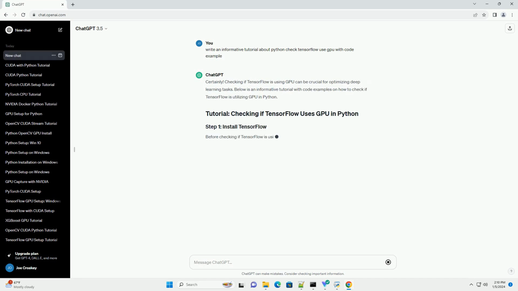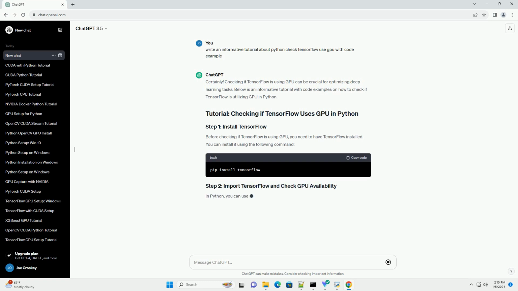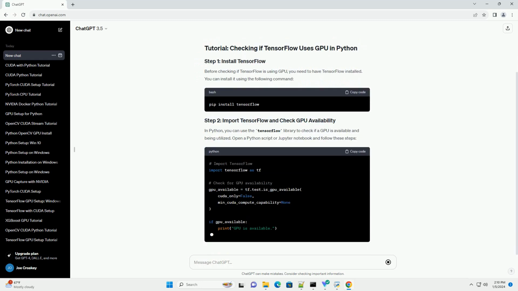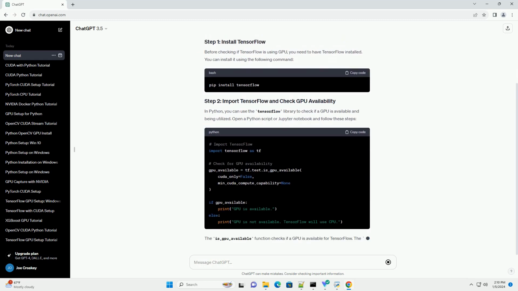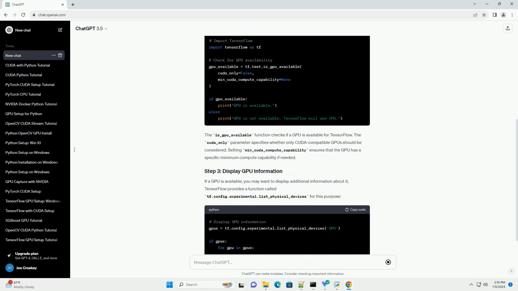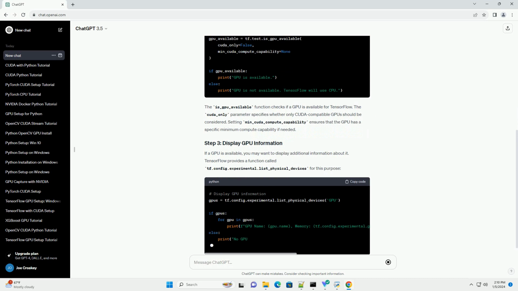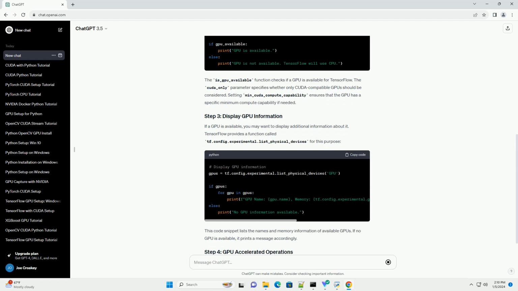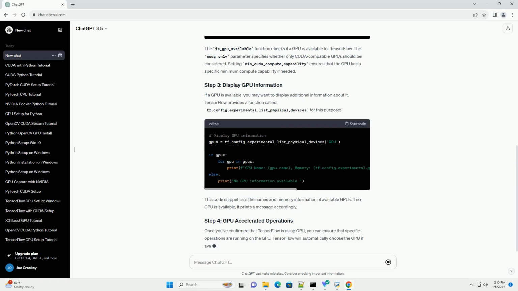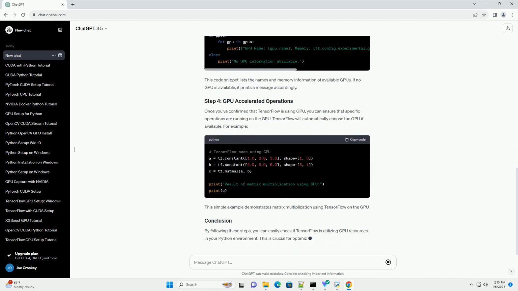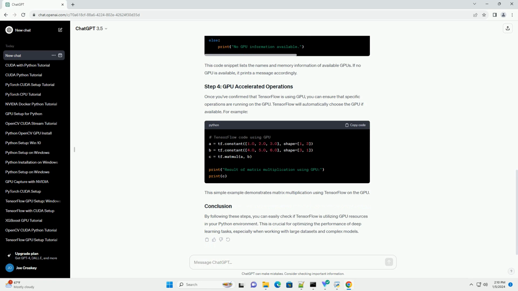Certainly. Checking if TensorFlow is using GPU can be crucial for optimizing deep learning tasks. Below is an informative tutorial with code examples on how to check if TensorFlow is utilizing GPU in Python. Before checking if TensorFlow is using GPU, you need to have TensorFlow installed. You can install it using the following command. In Python, you can use the TensorFlow library to check if a GPU is available and being utilized. Open a Python script or Jupyter notebook and follow these steps.